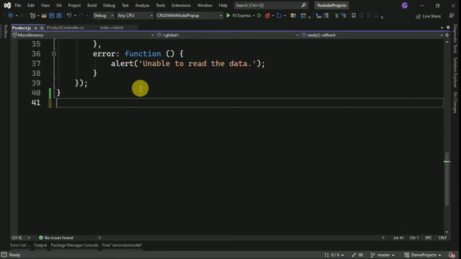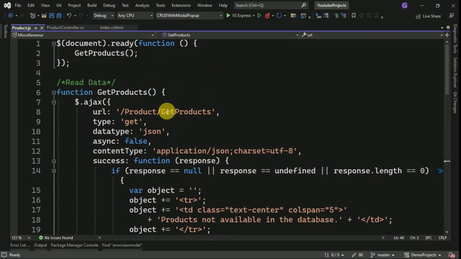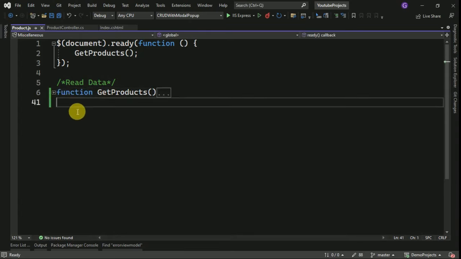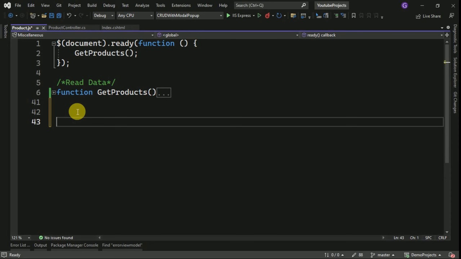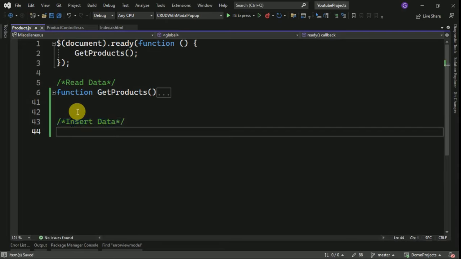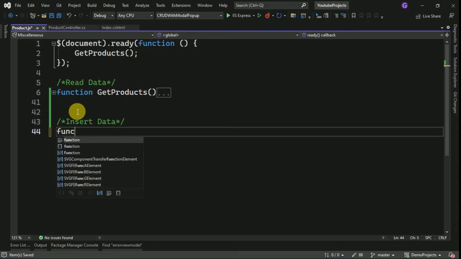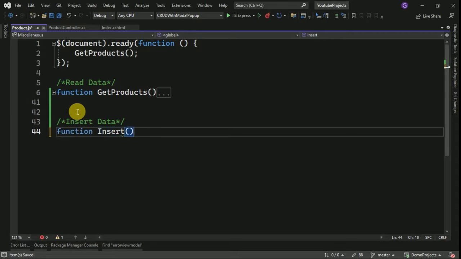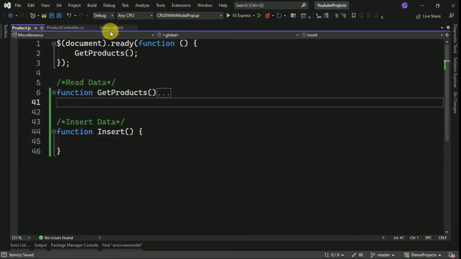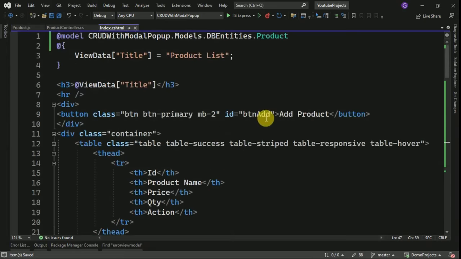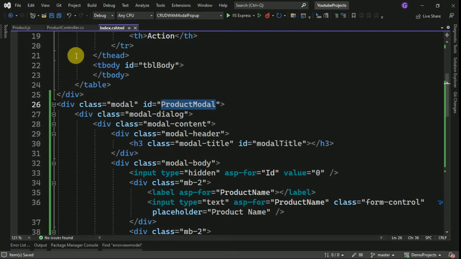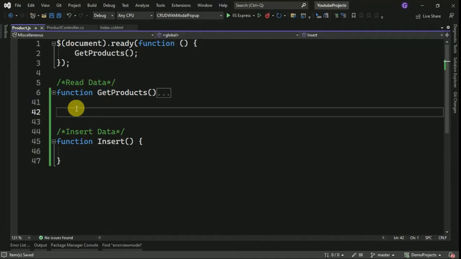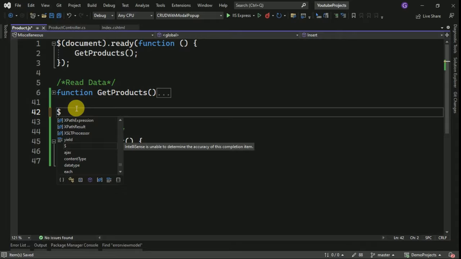We will go to the JavaScript. This is the function which we created for reading the data from the database. Likewise, we have to create another function to insert the data. Before this, whenever the user clicks on this button, we have to display this modal pop-up. So first we will validate that. For that, I am going to create an on click function here.